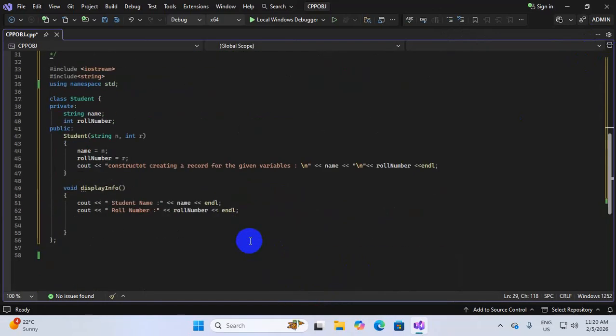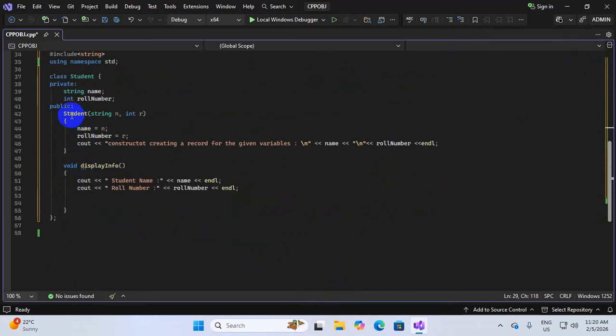Next one. So I created the display info. Here I created a constructor, and I created a normal method. So this is a parameterized constructor. Let me write this one also: parameterized constructor. Because these are called parameters, that's why we call it a parameterized constructor.